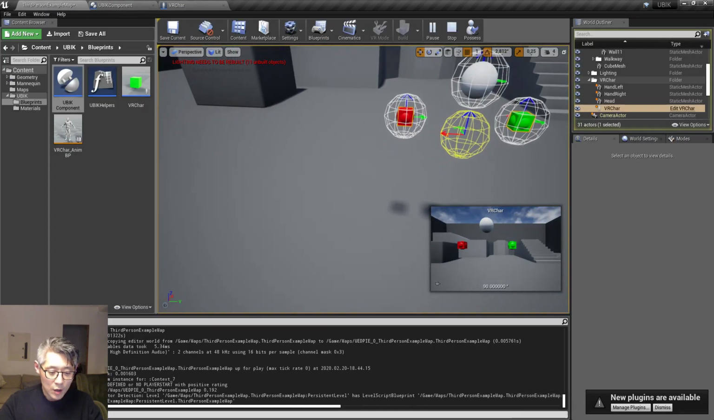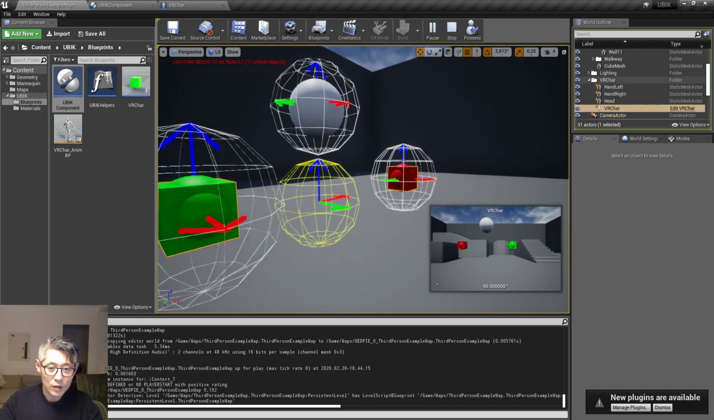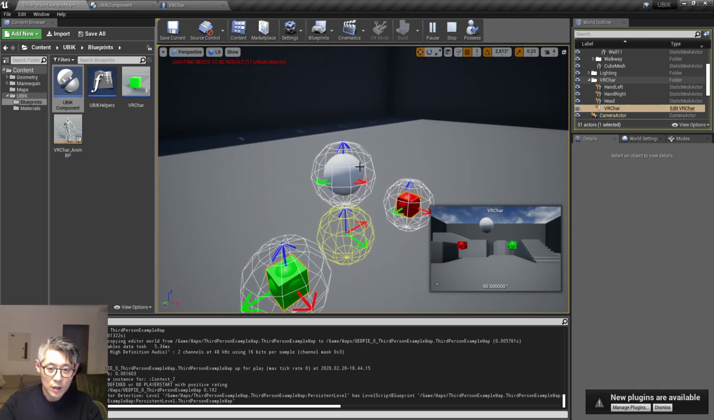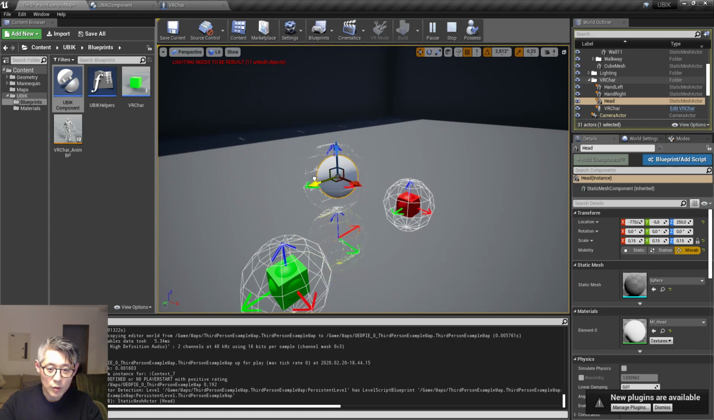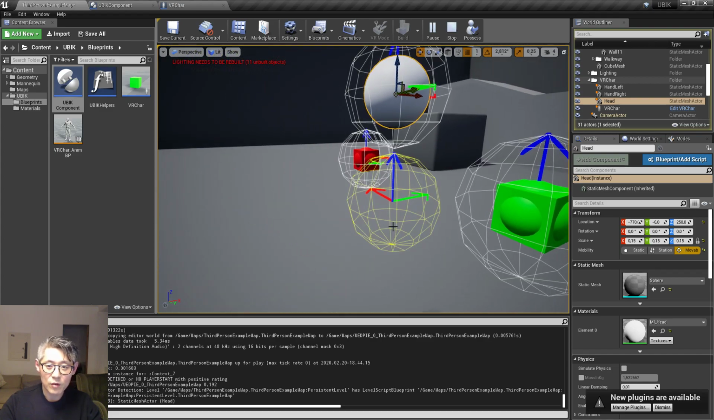There we go. Okay, so now you can see we have the head here, the white ball, this one, and when we move that around, we can see the yellow ball that we just calculated as a negative offset of 25 is being drawn underneath. When we rotate the head, nothing happens.